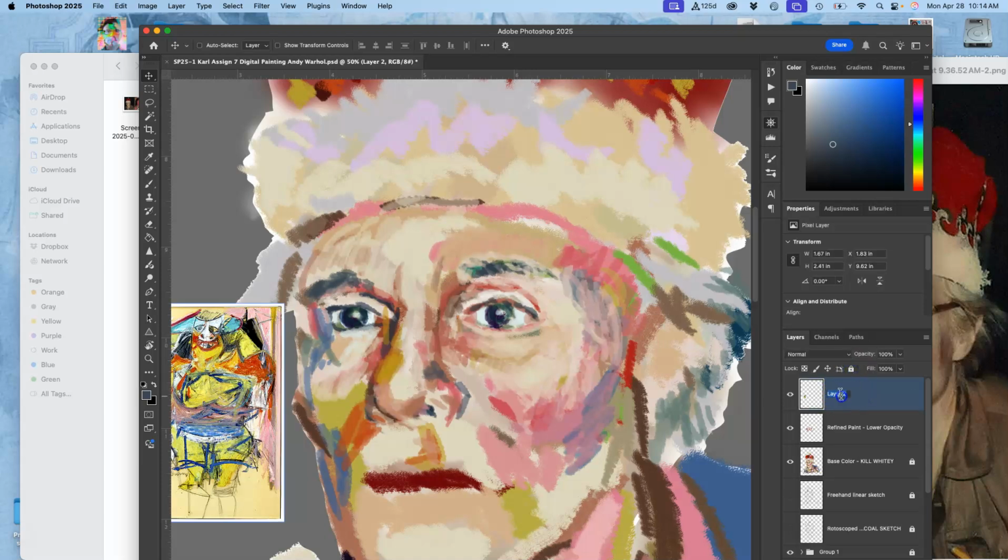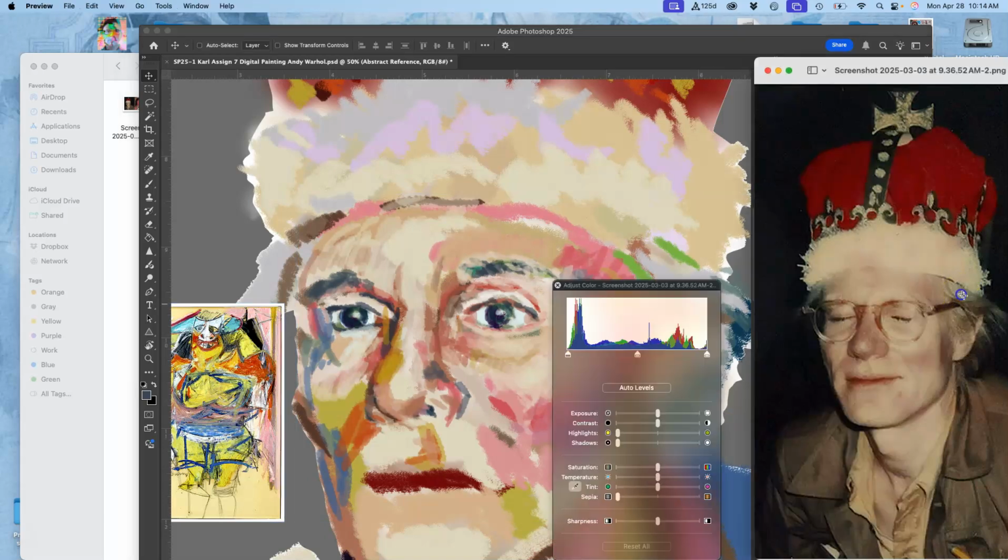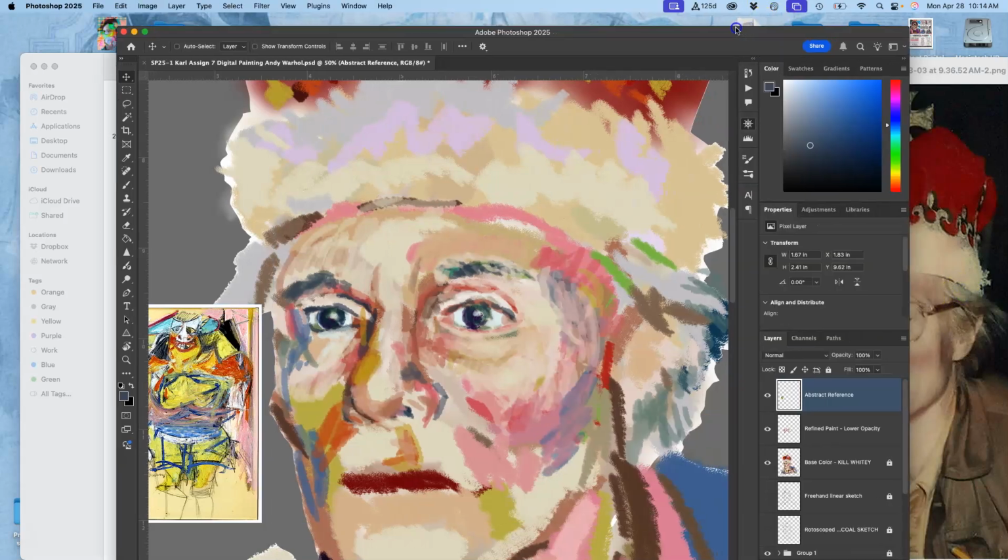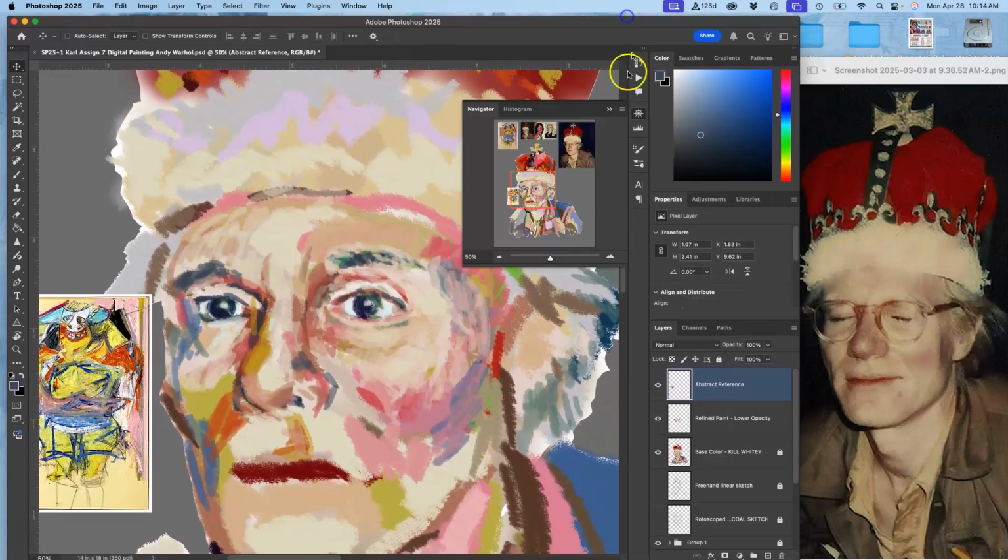So this is my abstract reference. And you can move reference to be closer to you. Now what's the difference between having reference on the outside like this, just to look at, and reference inside, within where you're painting? If it's inside Photoshop, then I can steal colors from it, even if it's locked.